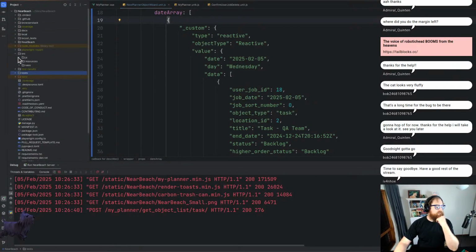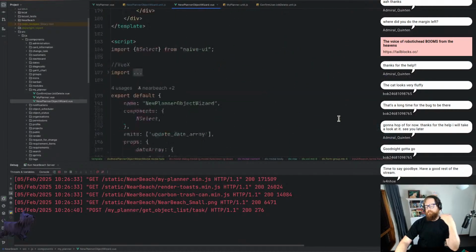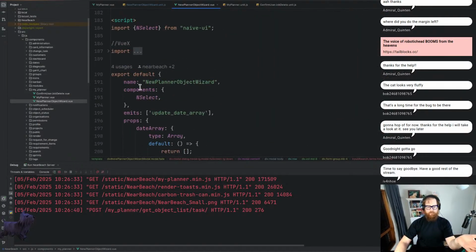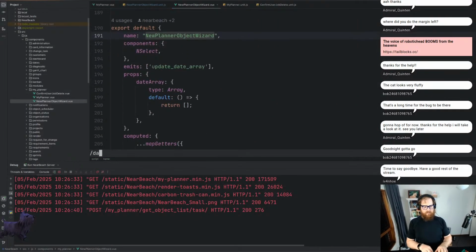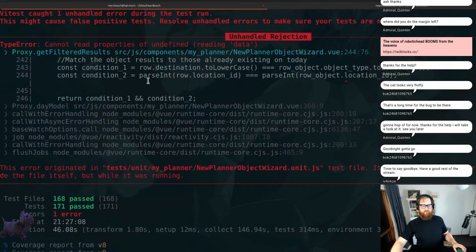Alright, so under source JavaScript components, what you want to do is open up my planner. You want to open up this particular one. We're going straight down to the source. So what we're going to be searching for is date array. So what we're doing is we're filtering this, and then I think it's because it can't get this. But that doesn't make sense because can't read properties of undefined. Reading data.